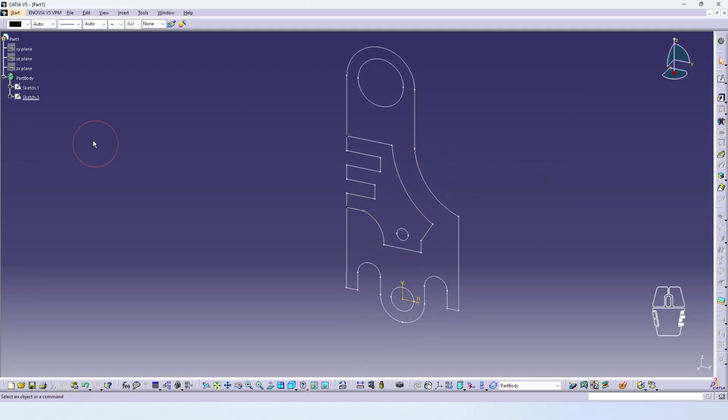Now we have two separate sketches, but they're still connected.